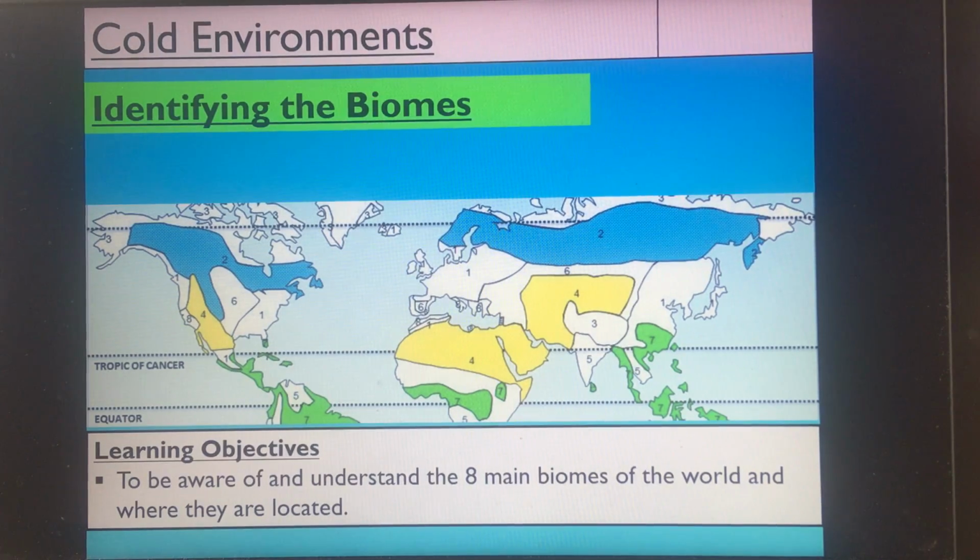So, first task then is to write the date, the title and the objective. And for this you will need to write both titles. It is a new topic called environments and identifying the biomes.